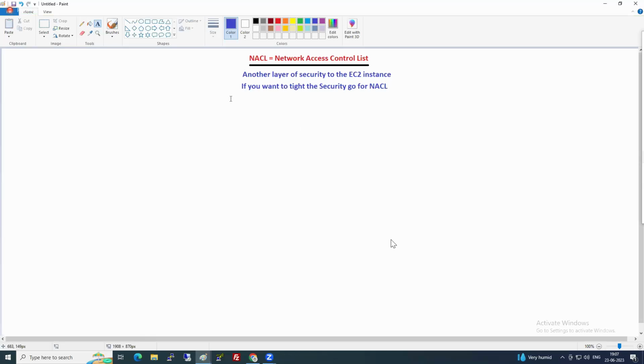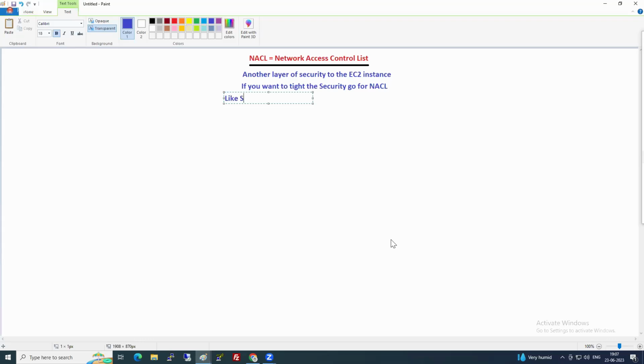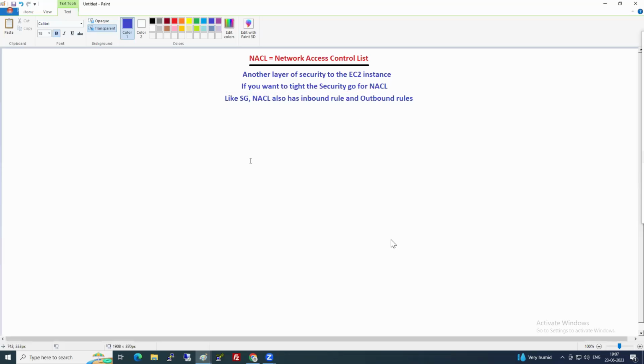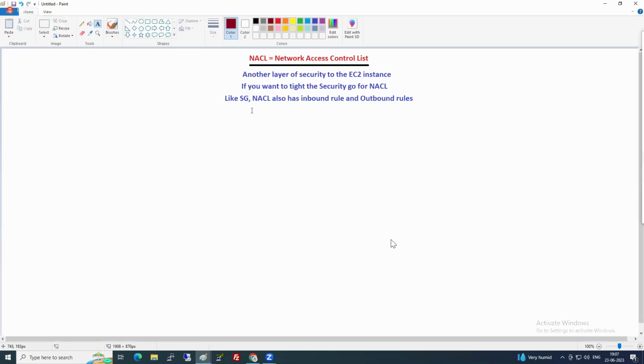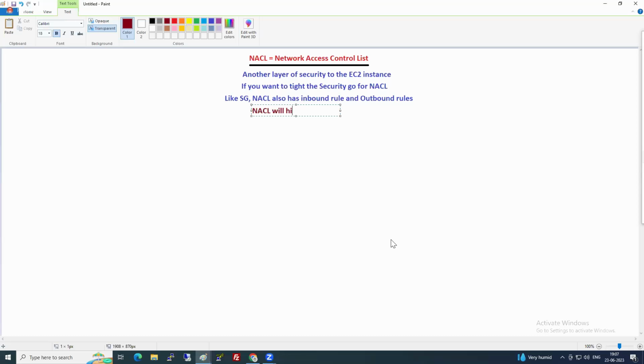Okay. Like security groups, you also have inbound rules and outbound rules for NACLs. What is that? Like in security group, for NACL also you have inbound rules and outbound rules. Like security group, NACLs also have inbound rules and outbound rules. So let's see the differences. Okay. Which one will hit first? NACL will hit first and then security group.